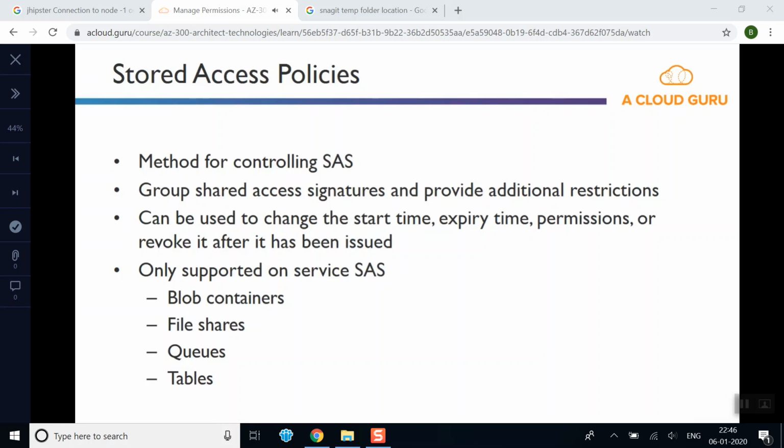Now the good thing is they can be used to change the start time, expiry time, permissions, or you can even revoke it after it has been issued. It is, however, only supported on service SAS, so for blob containers, file shares, queues, tables, etc., but not on the storage account as a whole. And you'll see how we configure that in the subsequent demonstration. But hopefully overall, this gives you an idea of some of the ways you can manage access, but check out the demo, and then hopefully that'll solidify the knowledge you need for the exam here.